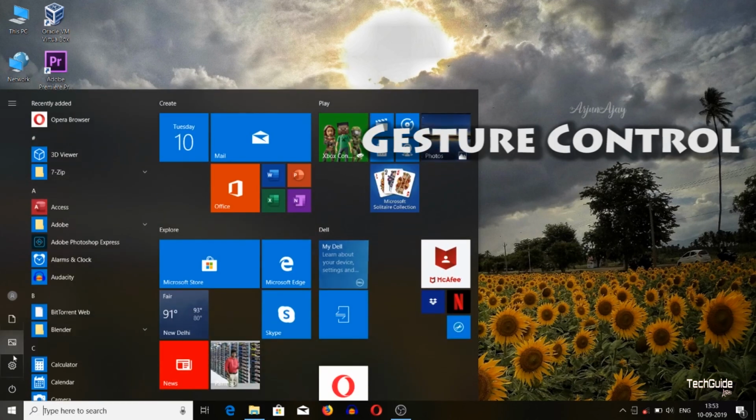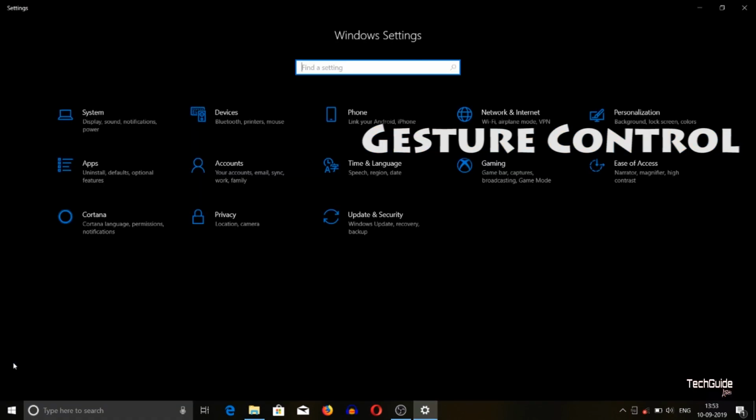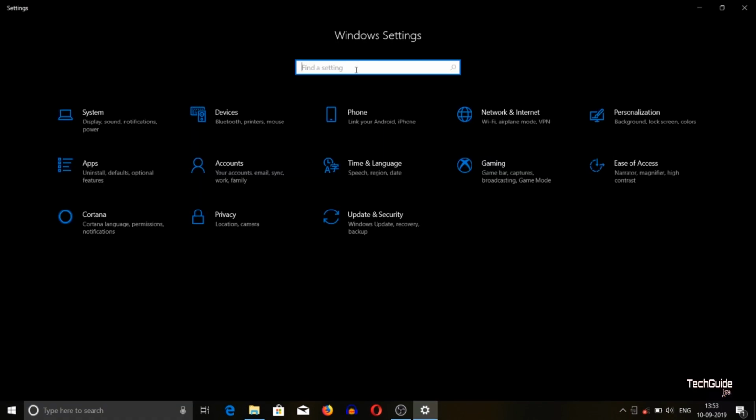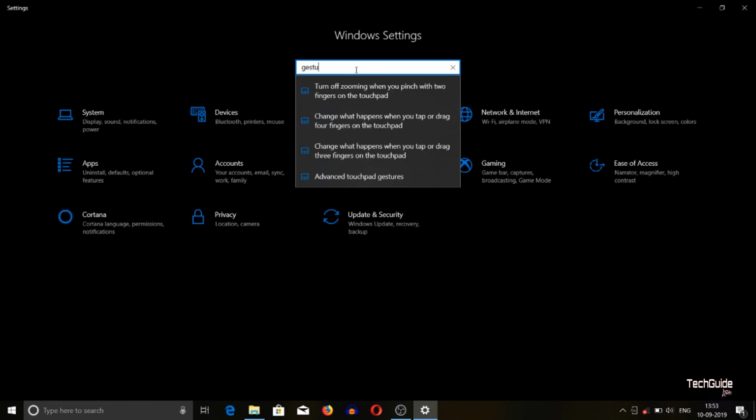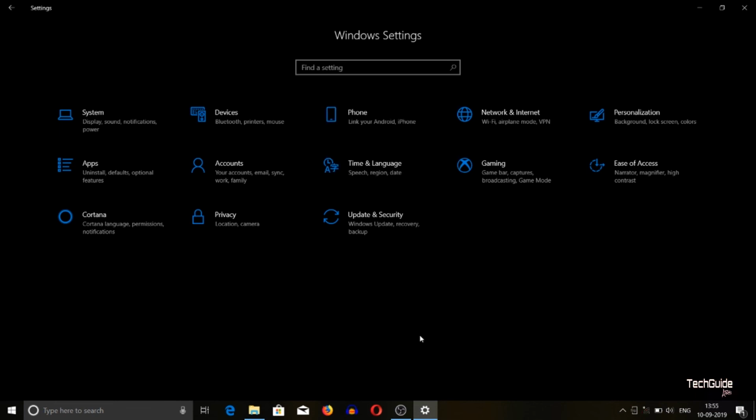Gesture control. Hey, it's 2019 and the older touchpads have disappeared. The touchpad has evolved from double tap to multi-touch in recent years. And now on Windows 10, we have gesture control, which is a mixture of all those technologies evolved on a touchpad. And the best part of it is that we can customize it in our own way.